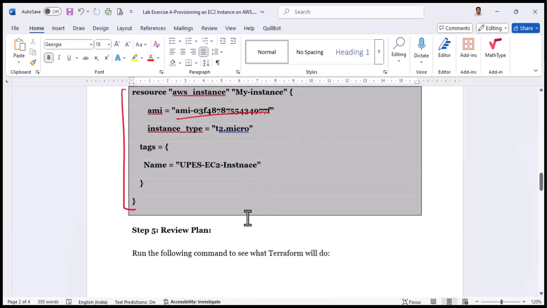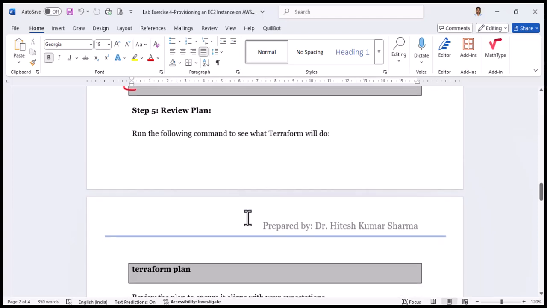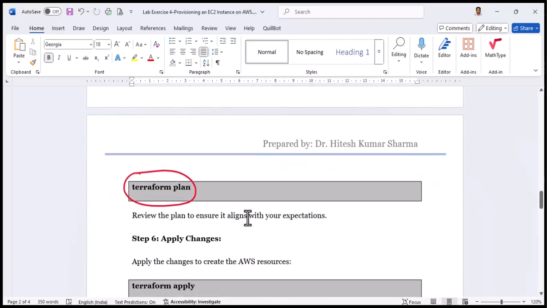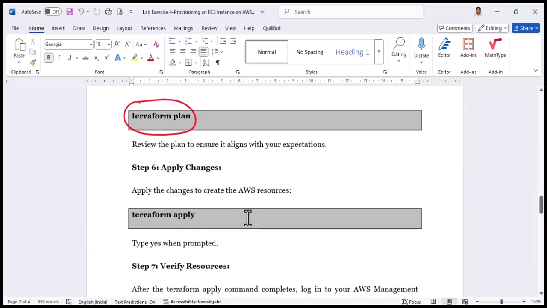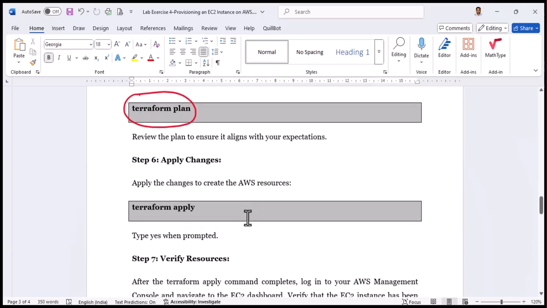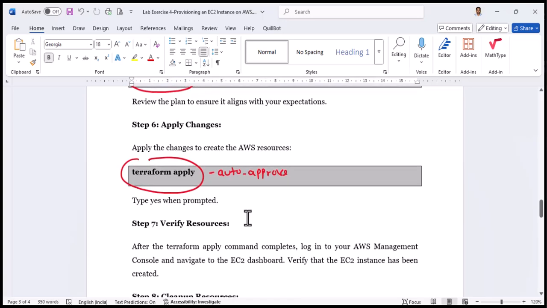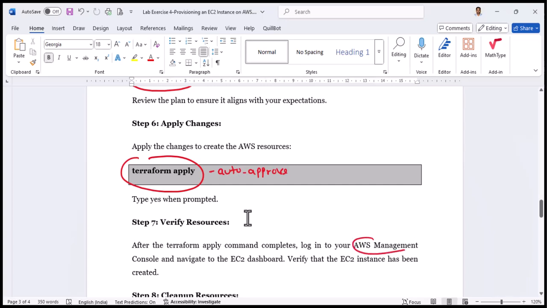And after writing that code, what we have done, we have seen the plan of what it is going to do. So this command we have executed, and then finally if I am satisfied that yes, it is going to do the right thing on my account, so finally I have fired this command. With this command I can give hyphen auto hyphen approve also, and then finally we have verified on my AWS management console that yes, my Terraform is working.